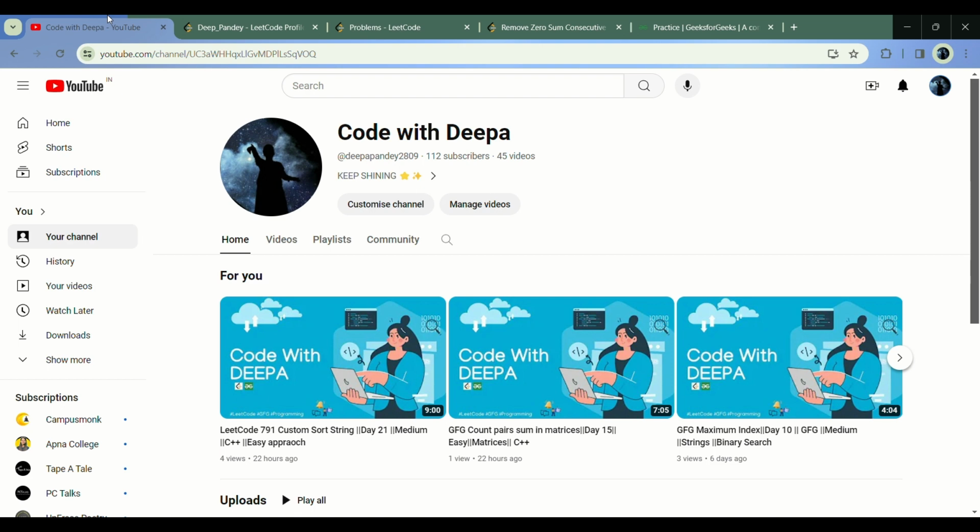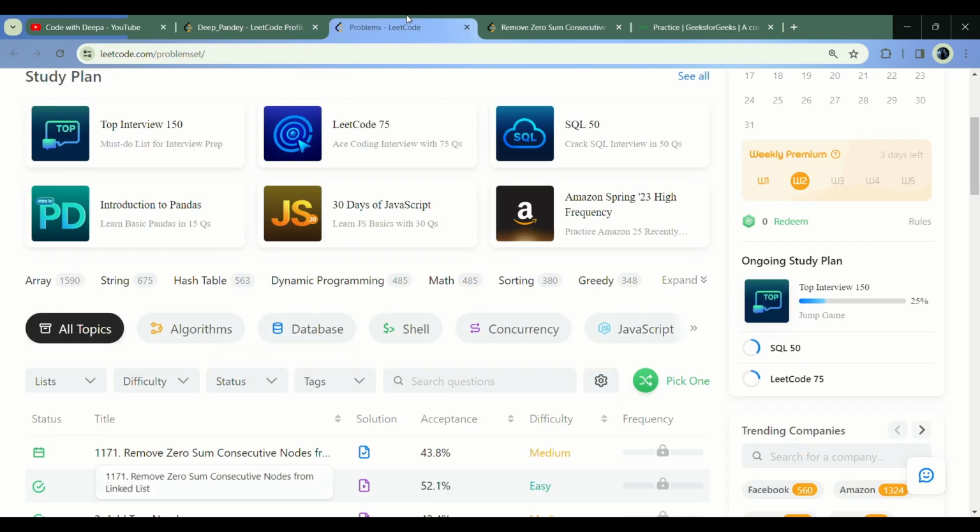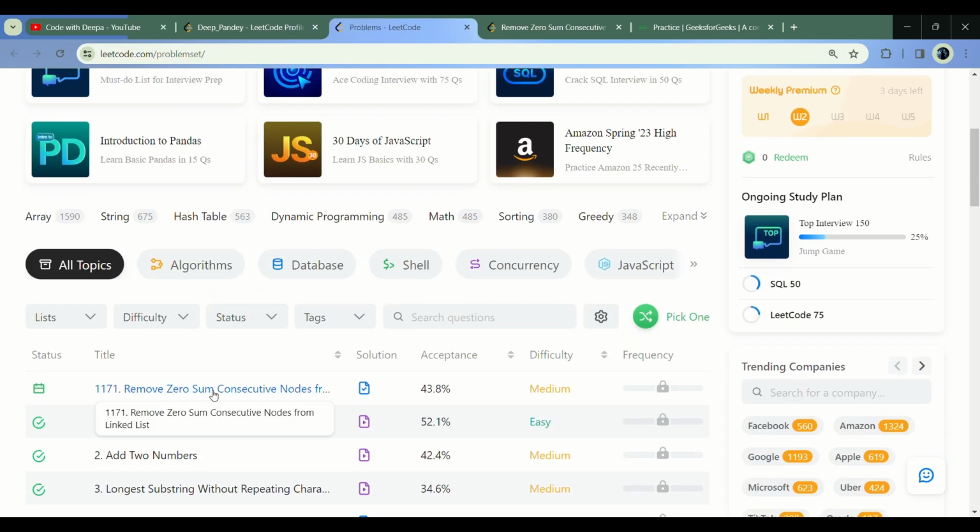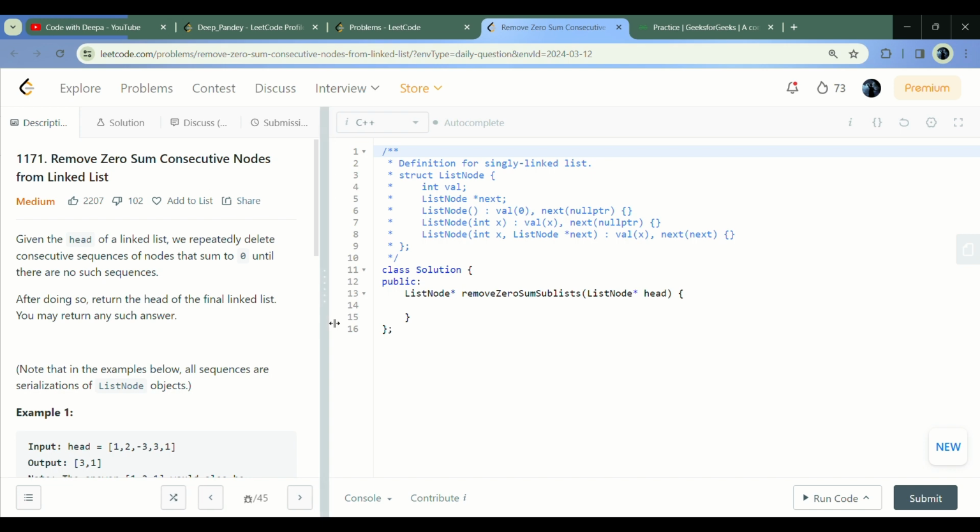So today is day 22 of solving daily challenges on LeetCode. Let us see what today's problem is. It is to remove zero sum consecutive nodes from the linked list, which is a medium level problem, and it is related to linked list. So now let us read the problem.